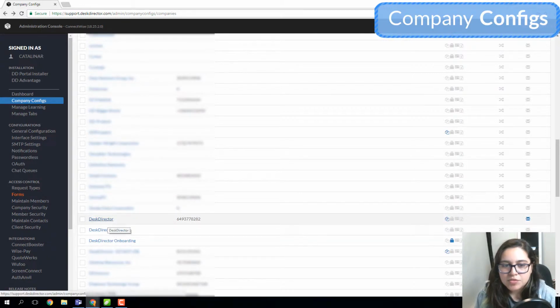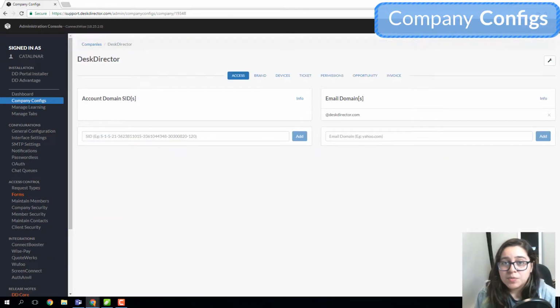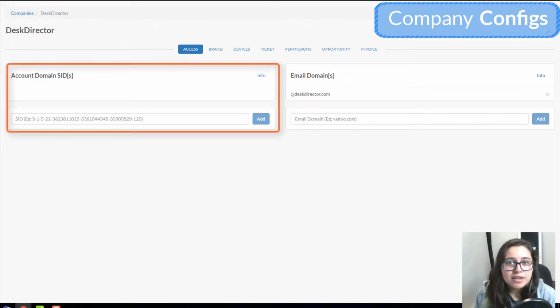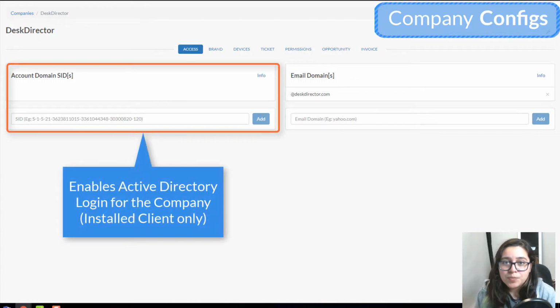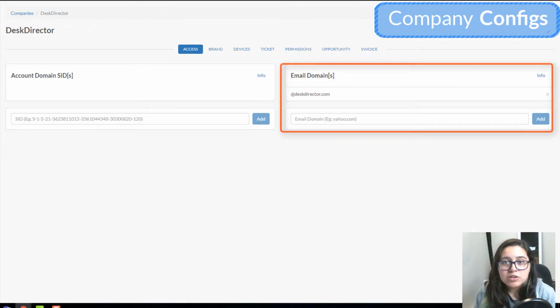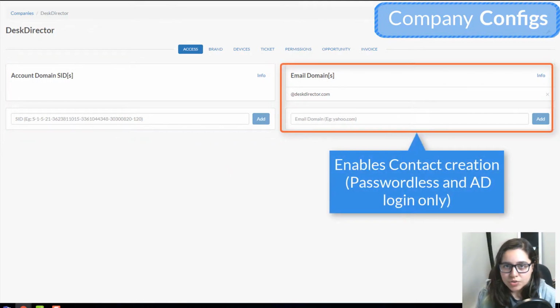Once I find the company that I'm looking for, I can click into it and it'll take me to the company details. So for here, you can set up the access. So this is the account domain SID and the email domain, as well as permissions and company level branding. So the SID, what this means is that if you're using the installed version of DeskDirector and you set up the SID for a company, you're now enabling that company to have Active Directory login. Active Directory login allows them to log in using the credentials that we pull from the Active Directory. When you set up the email domain, you're enabling contact creation. So contact creation works on the install client and on the web version by using the passwordless login method.